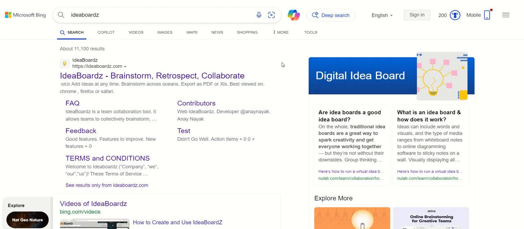Now let me introduce you to Ideaboardz. I use this website to facilitate sprint retrospective meetings in my office. Ideaboardz is a free online collaboration tool that makes it super easy to collect ideas and feedback during a retrospective meeting. It allows you to create digital boards where team members can add their thoughts and categorize them under different columns. The tool is perfect for remote teams or even co-located teams that want to digitize their retrospective.